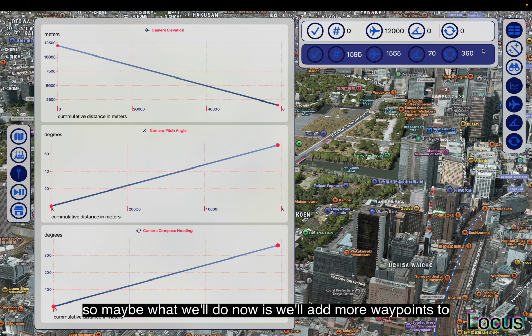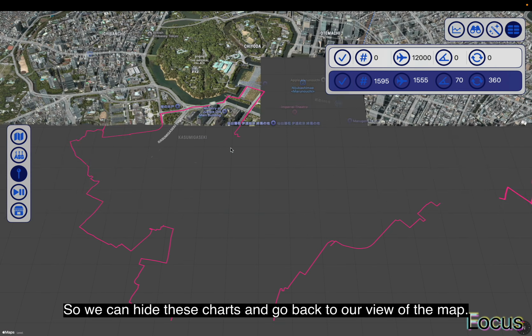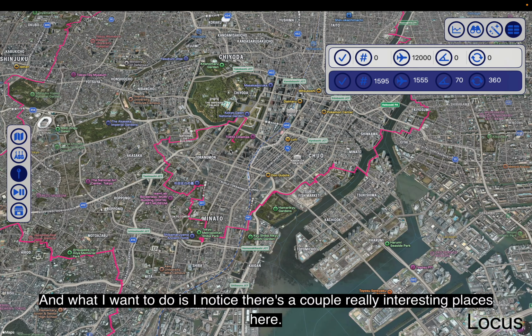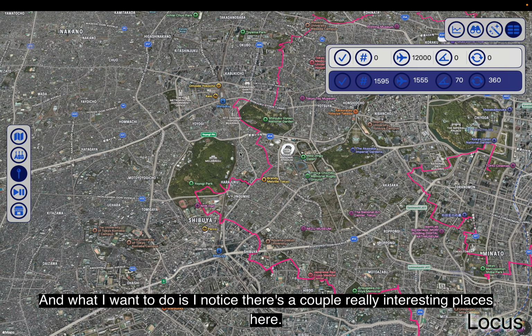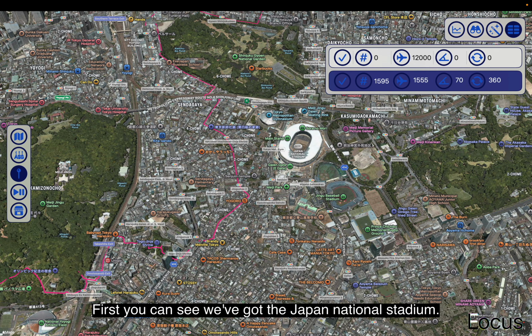So maybe what we'll do now is we'll add more waypoints to make the flight pattern a little more interesting. So we can hide these charts and go back to our view of the map. And what I want to do is I notice there's a couple really interesting places here. First, you can see we've got the Japan National Stadium.